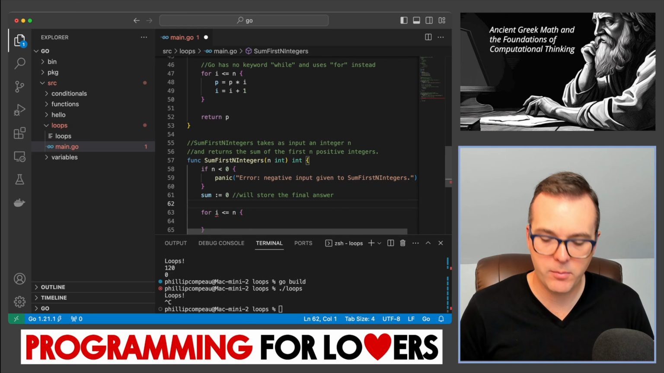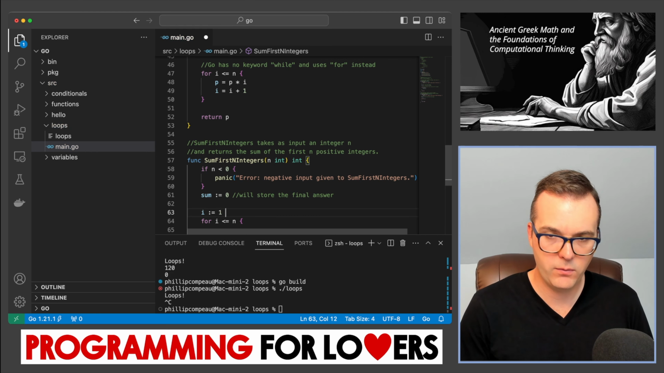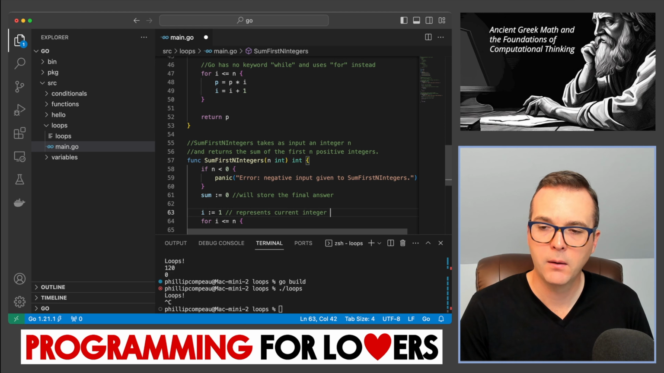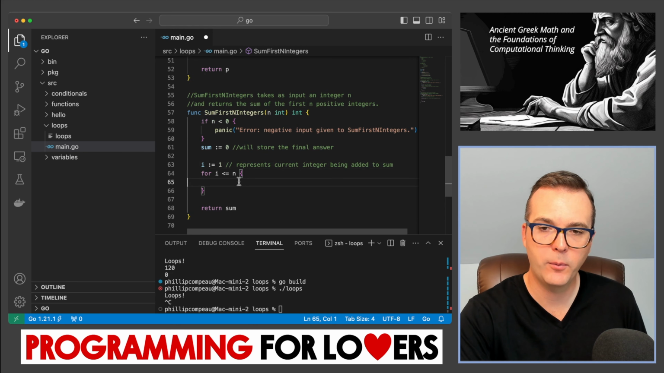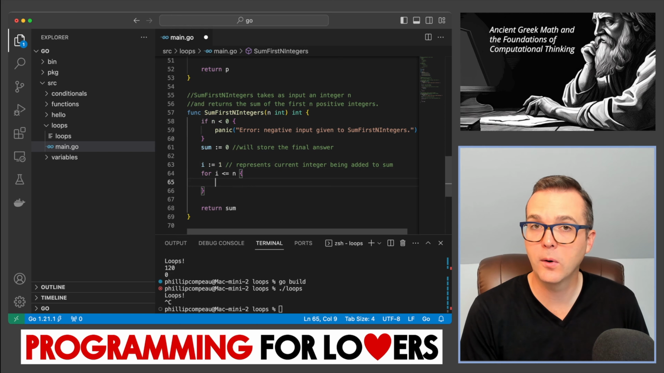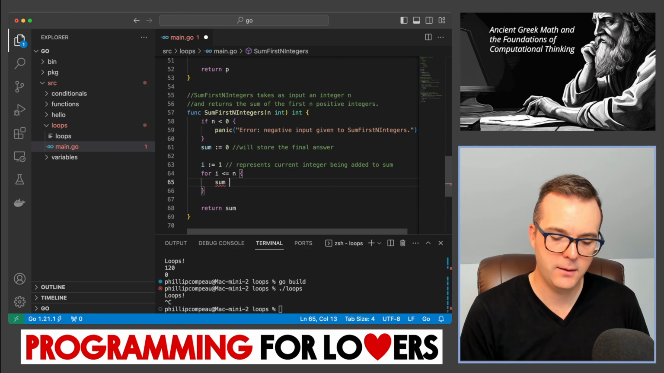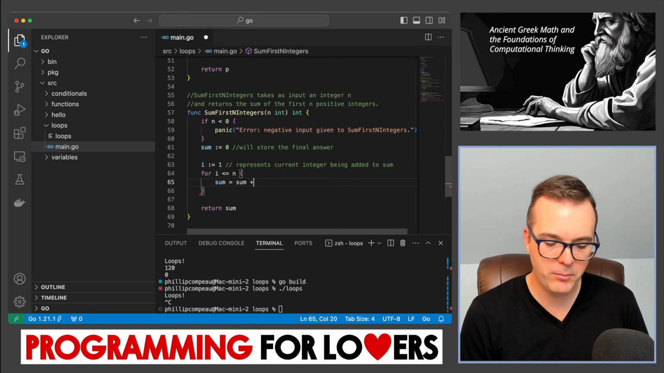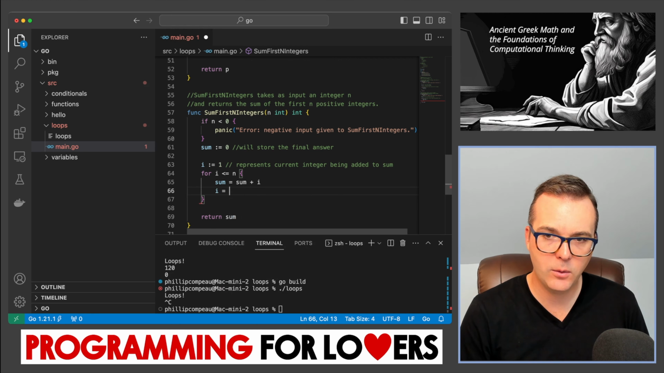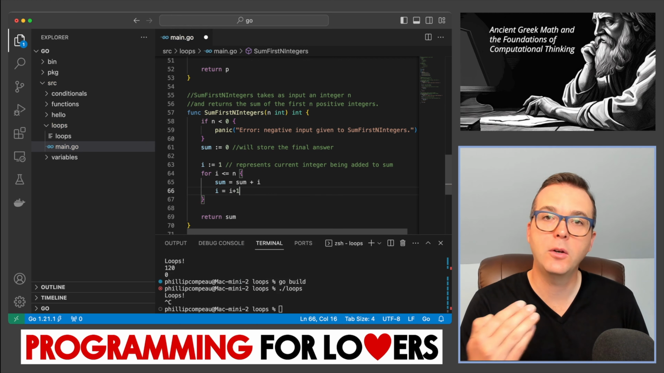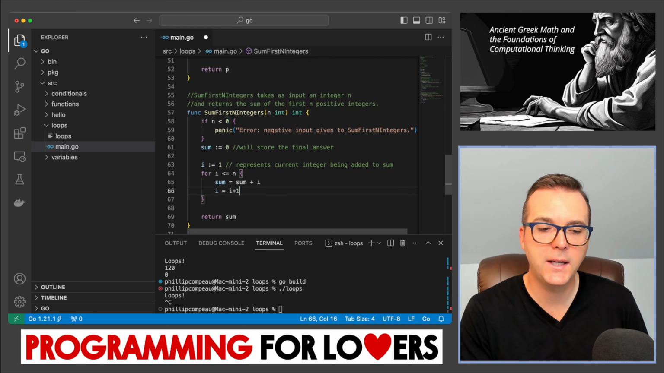And here I'm going to need a variable I to represent the current integer that we're going to add to sum. And then while I is less than or equal to n, I'm going to do the same two things that I did before, except here, when I take sum, I'm going to take sum plus I, not sum times I, and I'm going to set I equal to I plus 1 again, so that I'm increasing I by 1 each time through the loop.